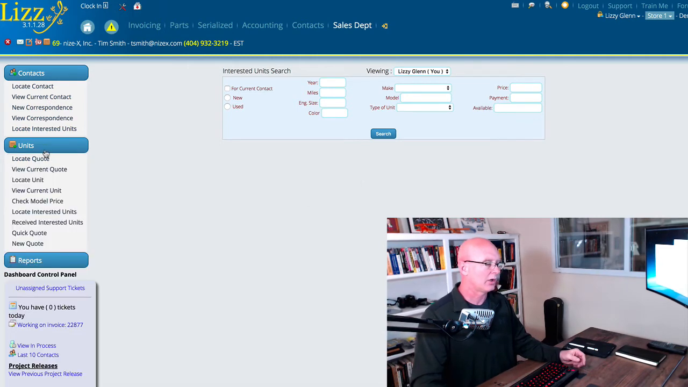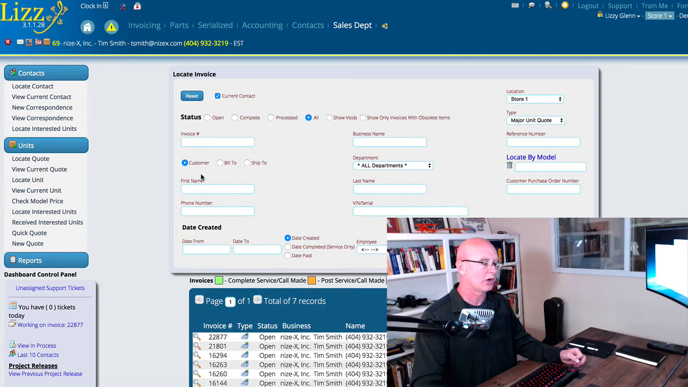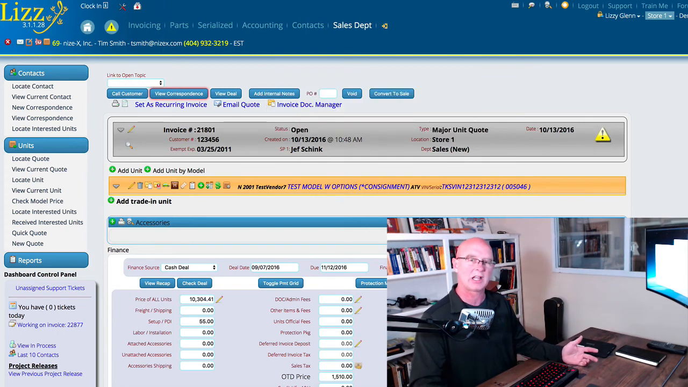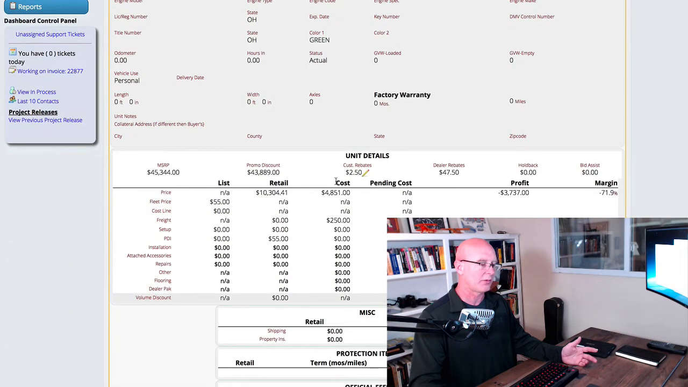If we go down to our unit section, we have the ability to locate quotes. So if I did a locate quote and told it the current contact, it'll open up all of the quotes that have been generated for this particular customer, and then I can open up the one that I'm interested in. The system tracks rebate information, that kind of stuff. This is a notice that's letting me know that the rebate information's changed since the last time I opened this deal. So from here, we can view the deal information.